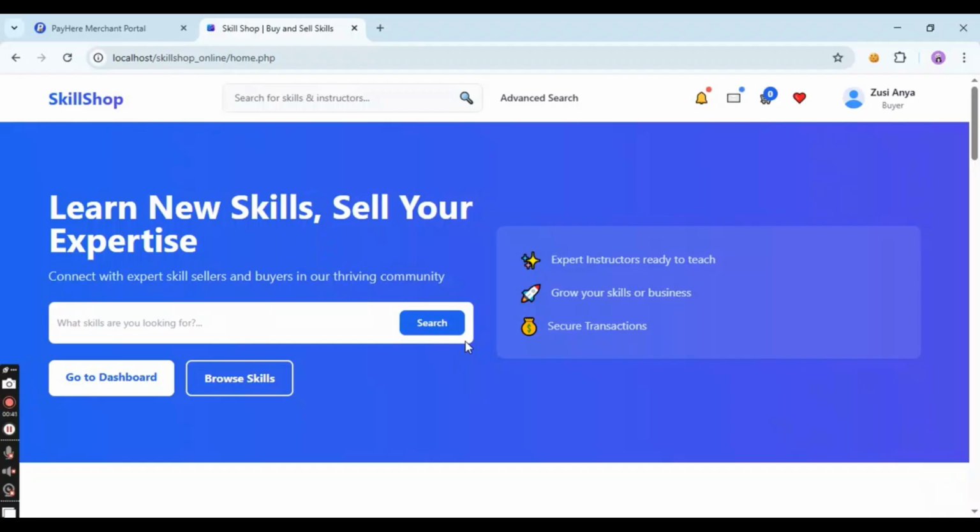Today I am going to demonstrate task 33, which is implementing the product purchasing process using the PayHere payment gateway in my Skillshare system. So this feature allows users to securely complete payments and automatically generate invoices after checkout. Okay, then let's start our journey.